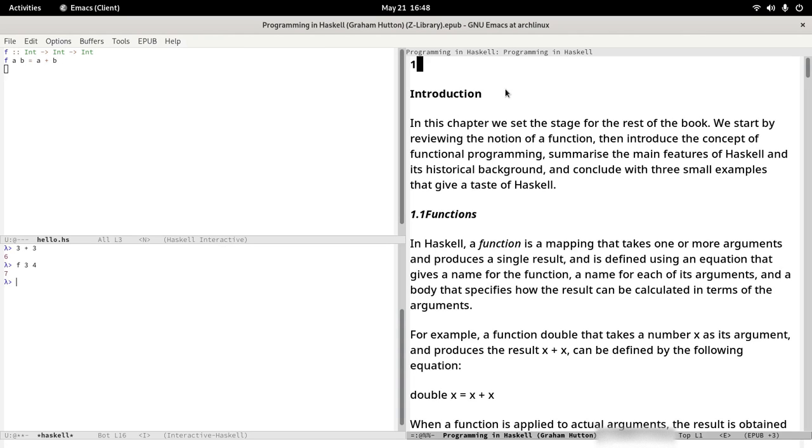In this chapter, we set the stage for the rest of the book. We start by reviewing the notion of a function, then introduce the concept of functional programming, summarize the main features of Haskell and its historical background, and conclude with 3 small examples that give a taste of Haskell.